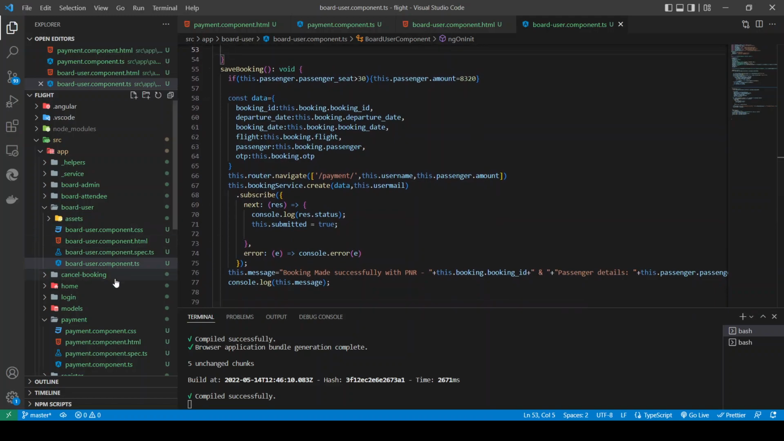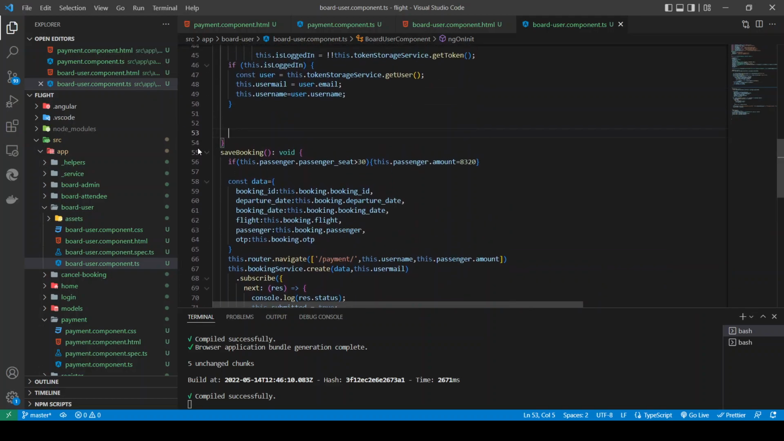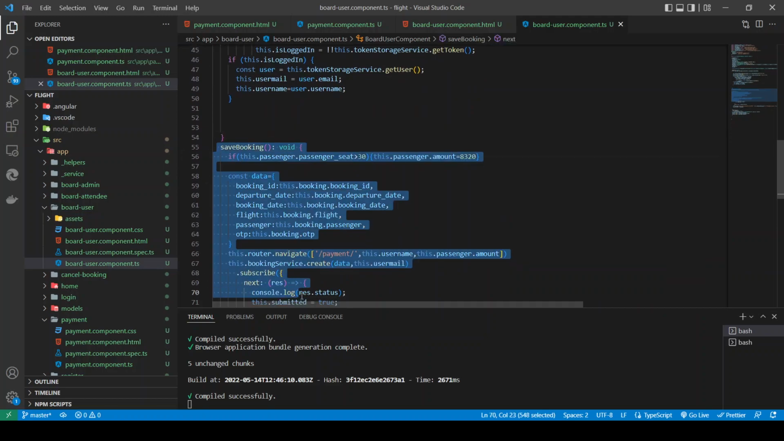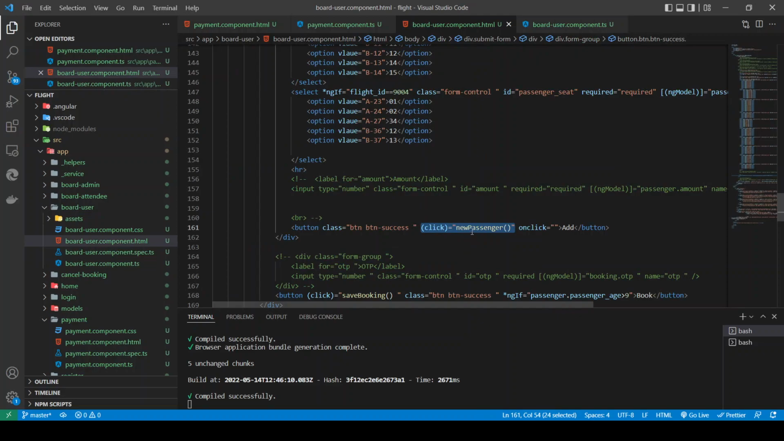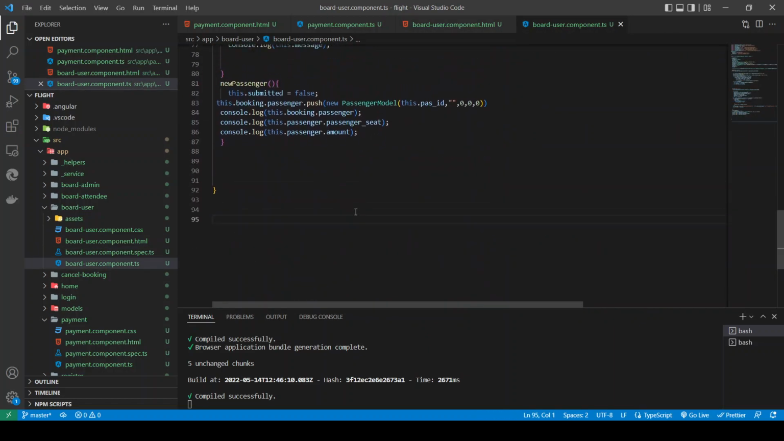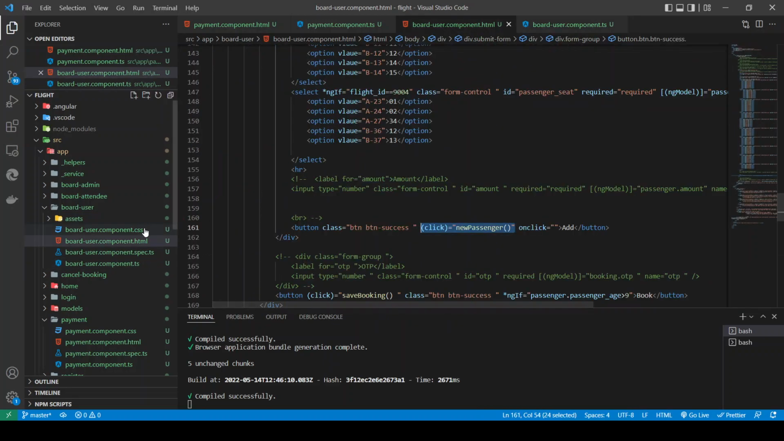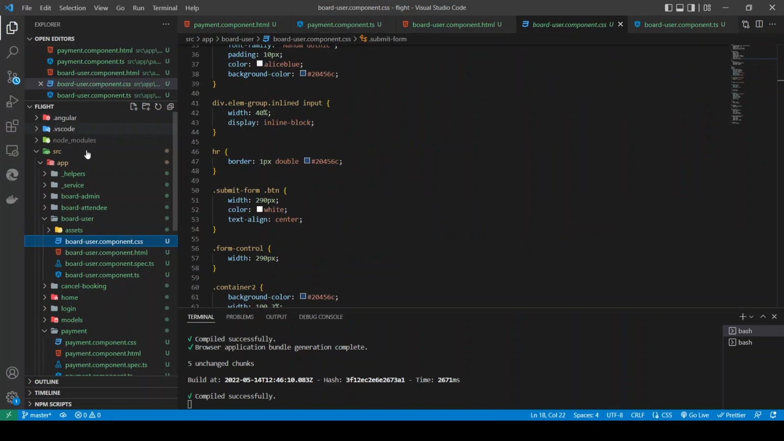I think it was for the canceling one, right? Well, you must be getting the idea that we have these methods up here which we use in our HTML. Let's suppose new passenger. Yeah, this is the same. So while clicking on the add button, it should add a new passenger, which is taken care of here. So the methods are in the TS file and the core visualizations in our HTML and CSS files, and then you have a service to link it with the backend.